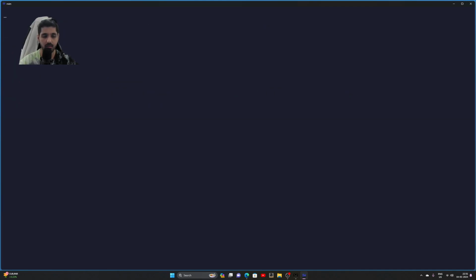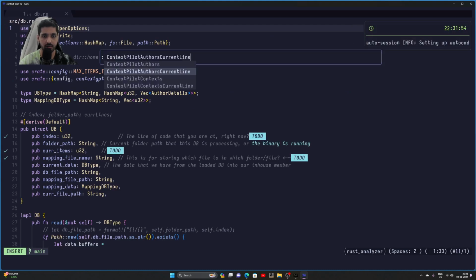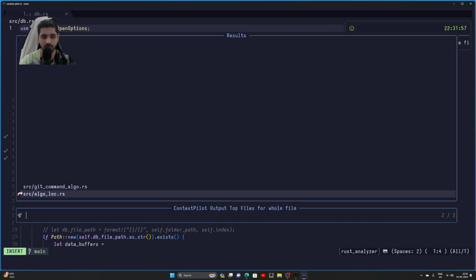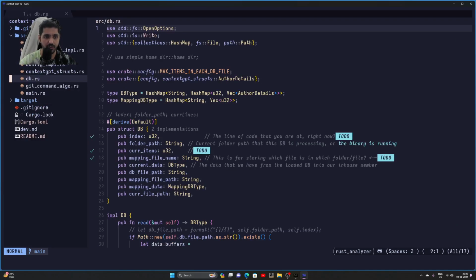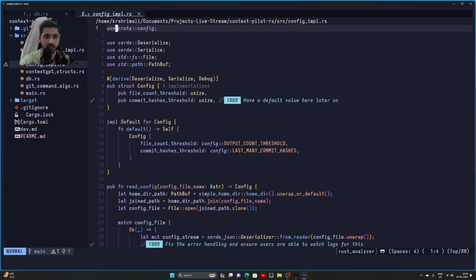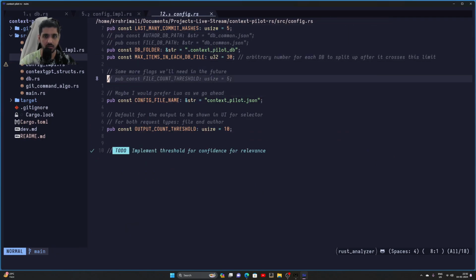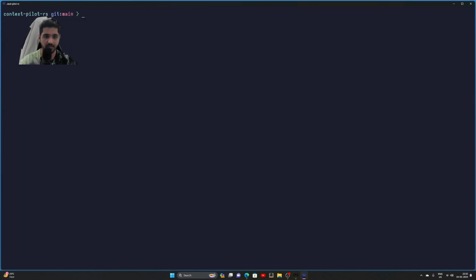If I do it again, let's do this for the whole file, context pilot context, tada, and you should see elgo loc.is and git command elgo.is. This is fine. Do you understand what's going on? It is giving you two files. I'm pretty sure I'm setting the last many commit hashes to 5, as I said, so I'm looking at the last 5 commit hashes. The db folder is not relevant for you guys, and max items in each db file is also not relevant. Output count threshold is what you should look for. That's 10 over here. I am curious why it's not showing me what I want.